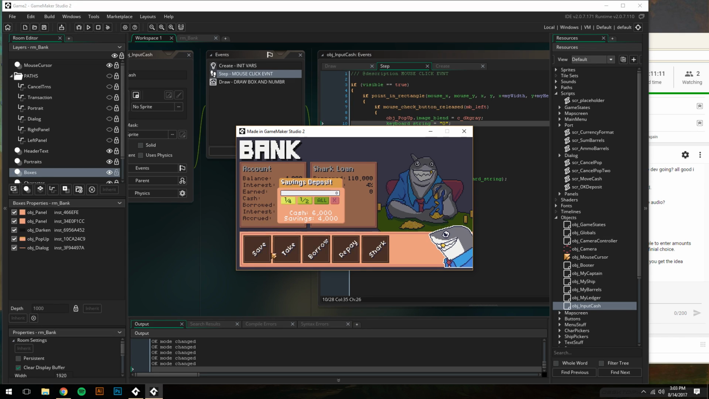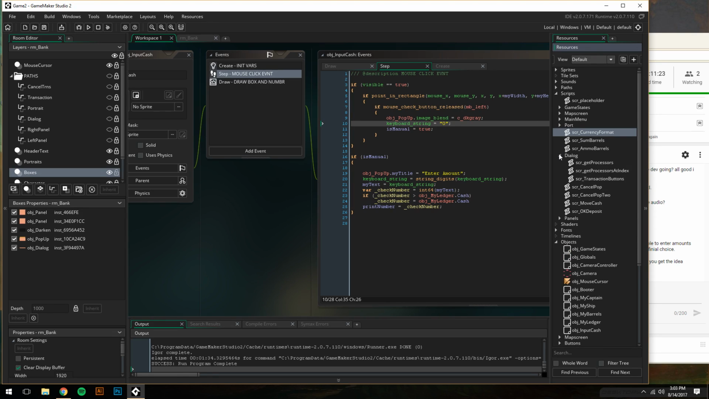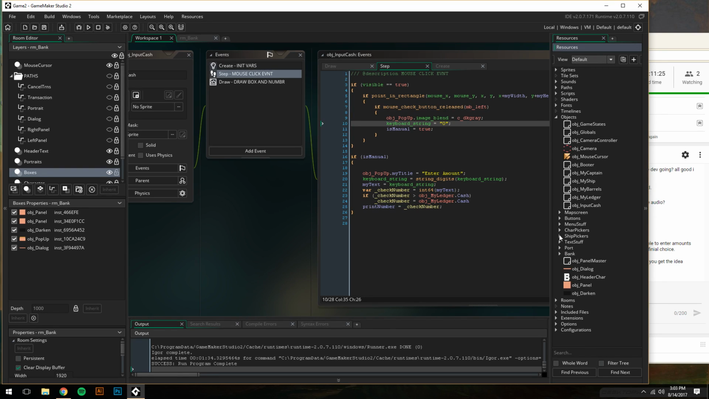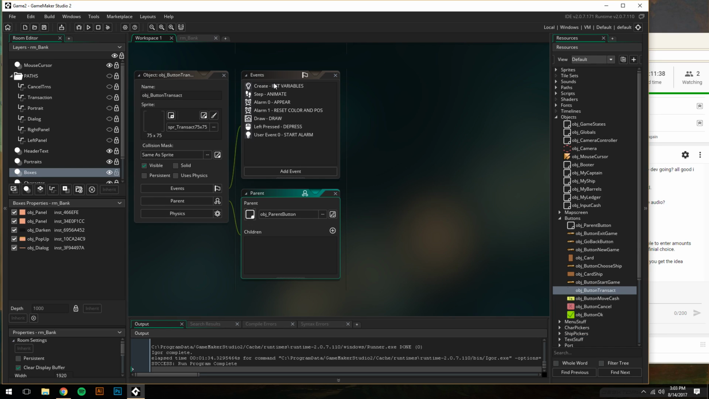We need to do the opposite, which is take. So let's do that. And in order to do that, I have to remember how I did it the first way. Well, not remember. I have to look up really quick how the hell I did it. Where's my buttons? Buttons. OBJ button transact.